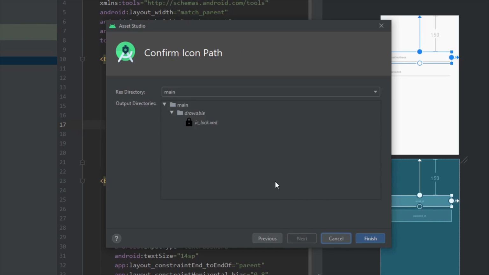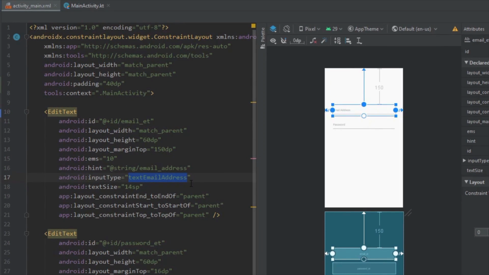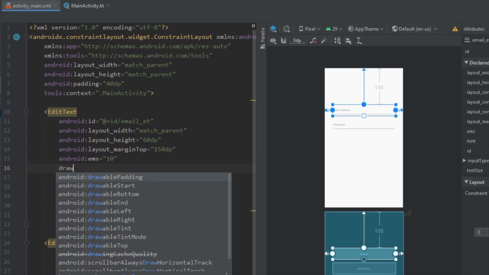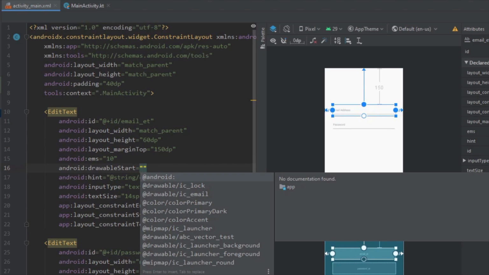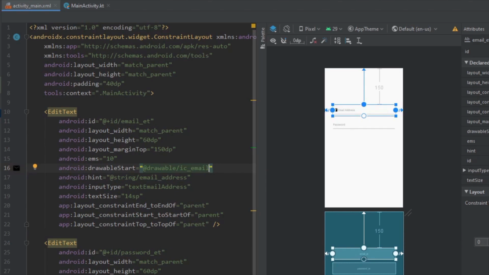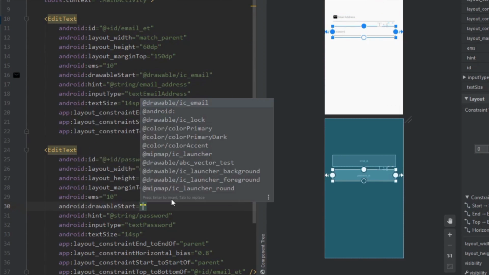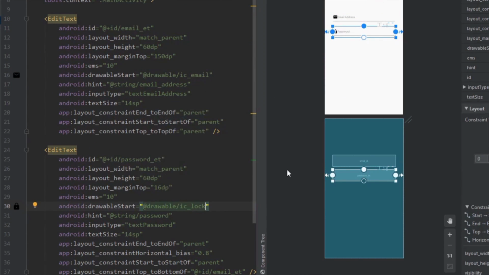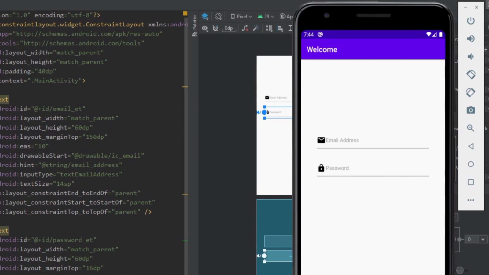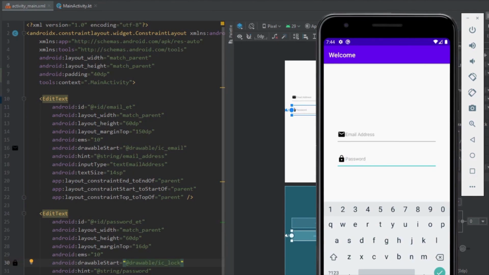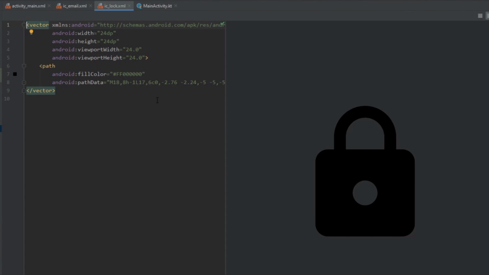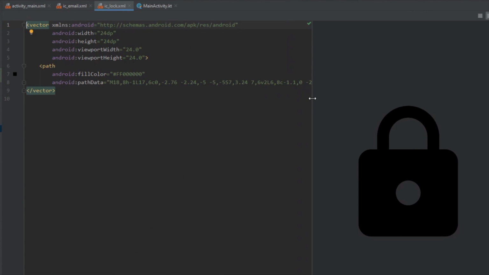Next and finish. Okay, and inside our activity main layout, I'm going to add a drawableStart attribute, and I'm going to link those icons here. And I'm going to do the same for our second edit text for password. Okay, just link this ic_lock, and let's run our application to see how that will look. As you can see now, our edit texts have those two icons. But when we open those two icons in XML, as you can see, they have a default color of black. So we want to change that.